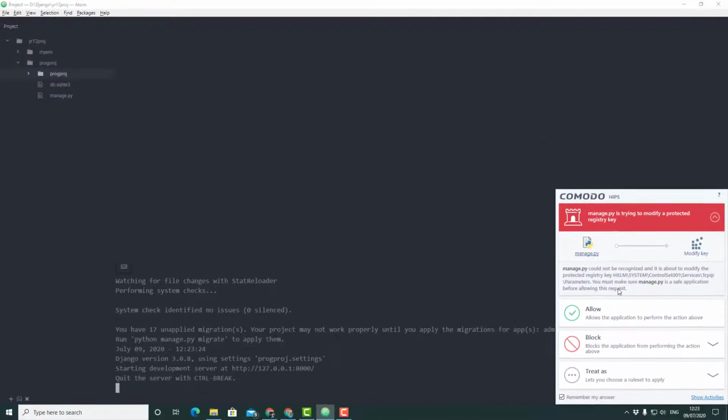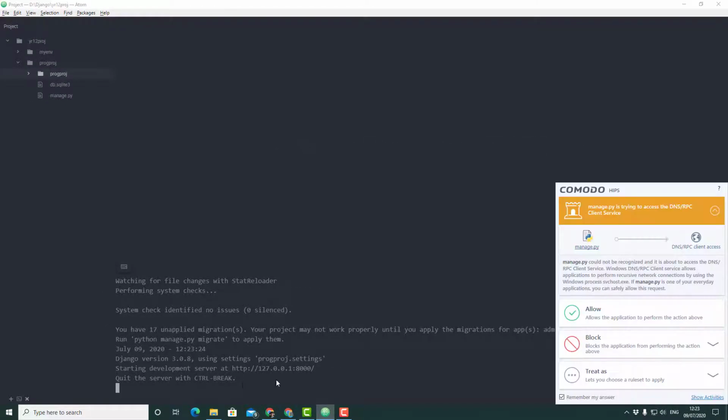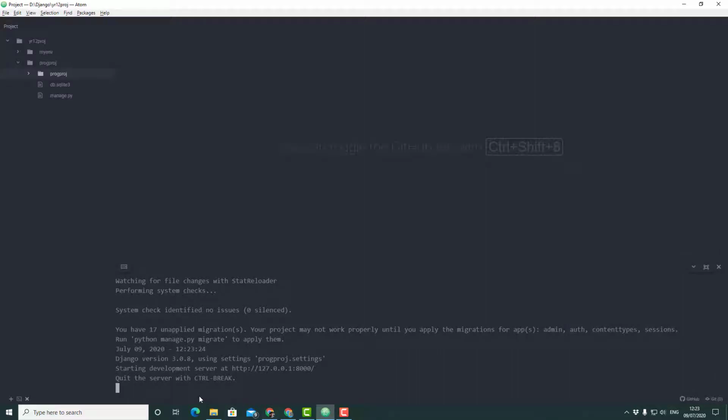What it's done is, inside this virtual environment, it's run a server, and it's running that server. So if I want to access it, I'm going to copy that. At this web address, I can now access this website project that I've created.